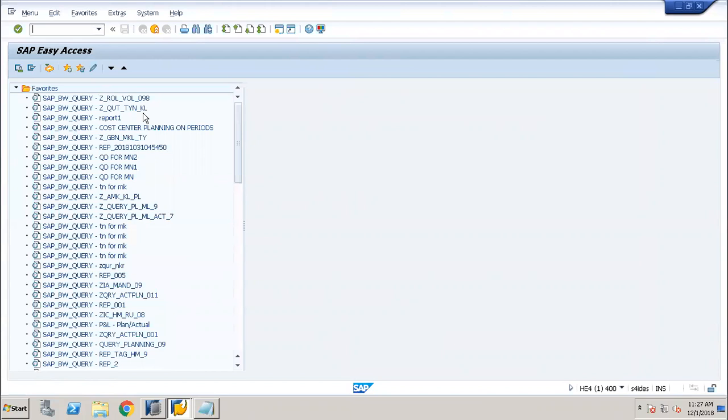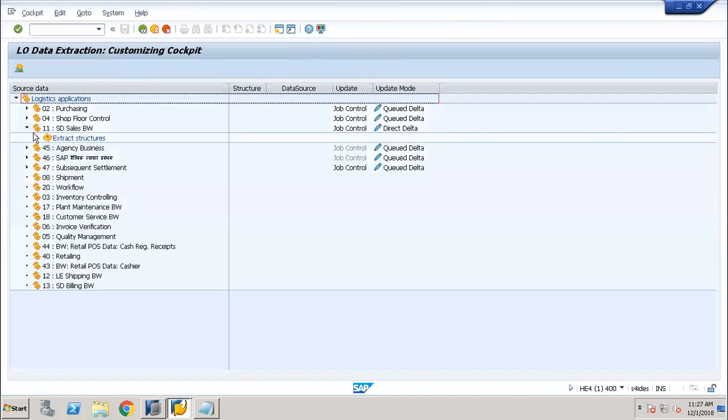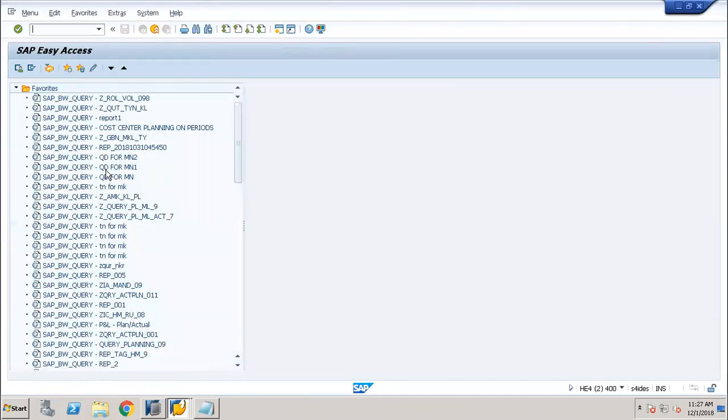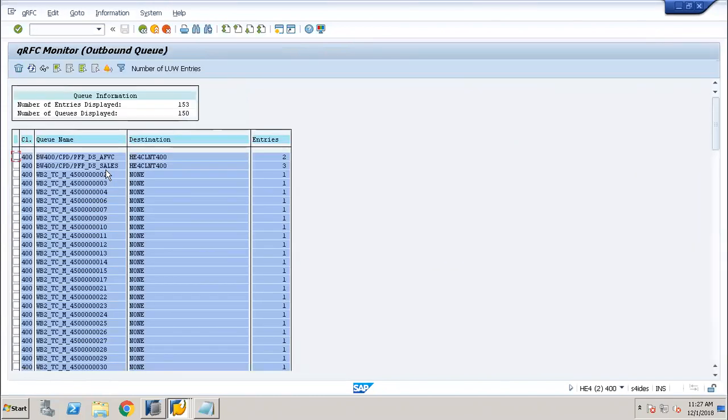What do you want to do? First I will show you, then if you make an entry, I can show you how the data gets updated. So, LBWE. Here you can see sales and distribution, where we have header, item, and schedule line data. First of all, let me check if we have any data in SMQ1 for that particular data source.